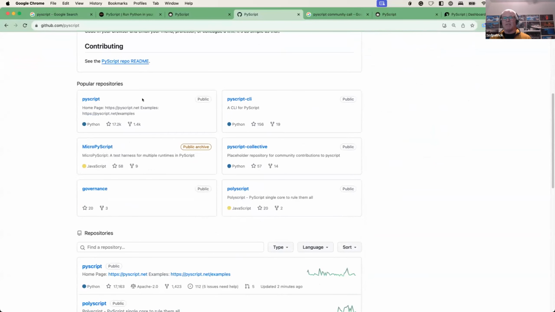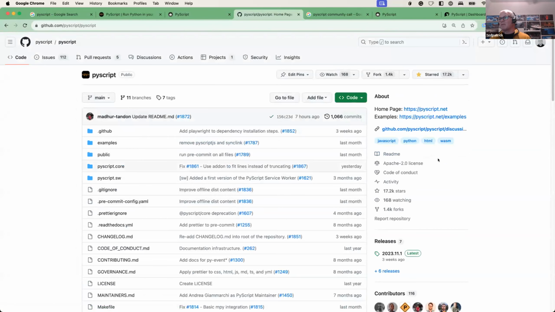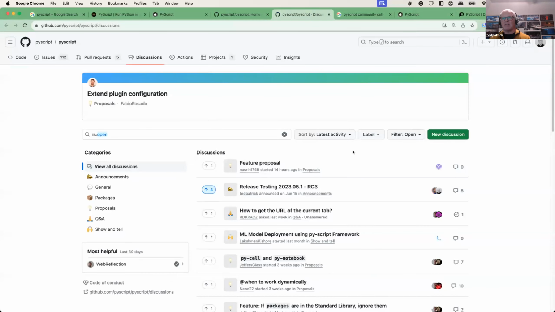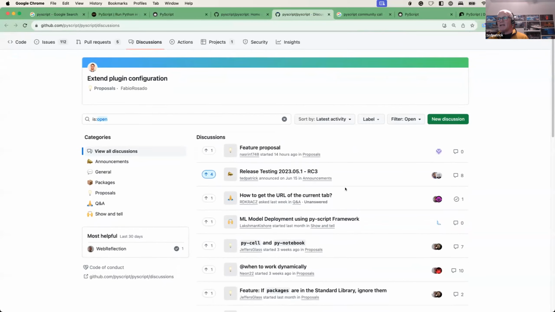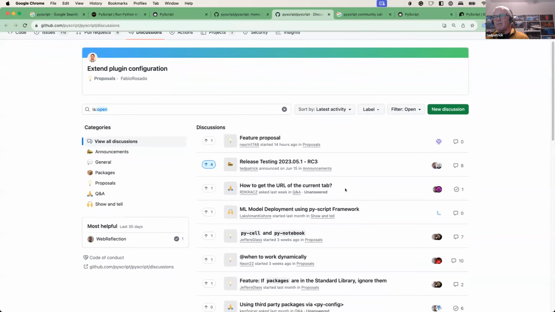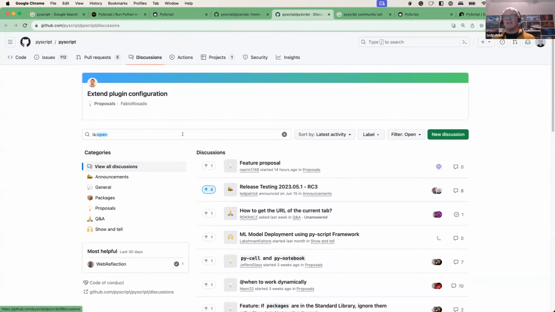So there's a bunch of repos. I don't know which one's the main one, but I'm going to guess it's this one, says PyScript. And if I go to PyScript, oh, okay, so it's pointing me back to discussions. So I can go to the discussions, and then I can look through here, and I can't really find it. I know there's a community call, but I have no idea where to go. So let's just screw this. I'll go back to Google.